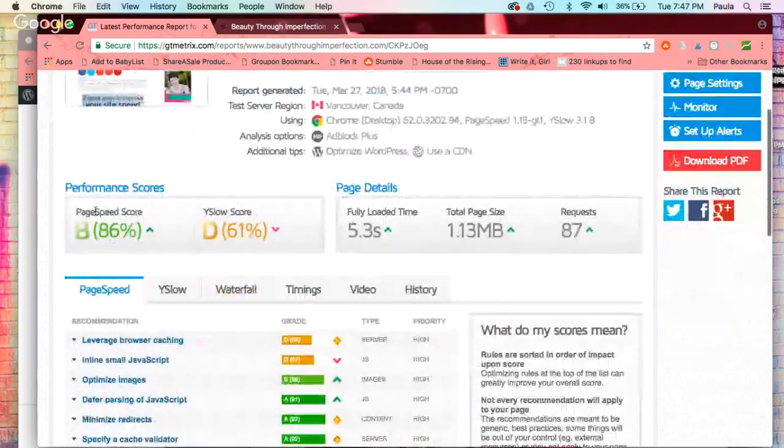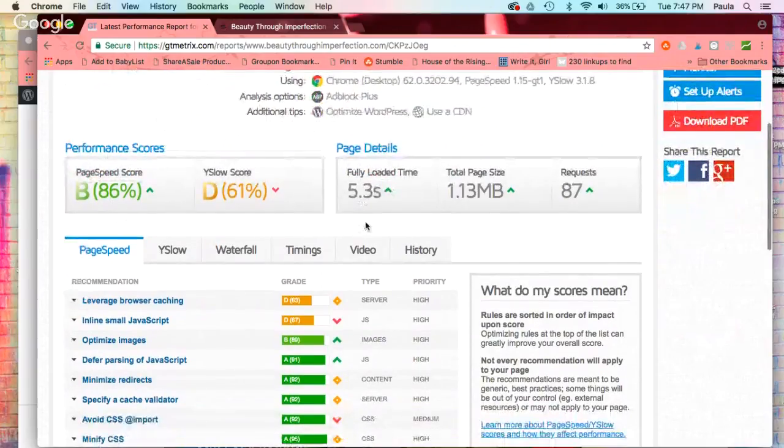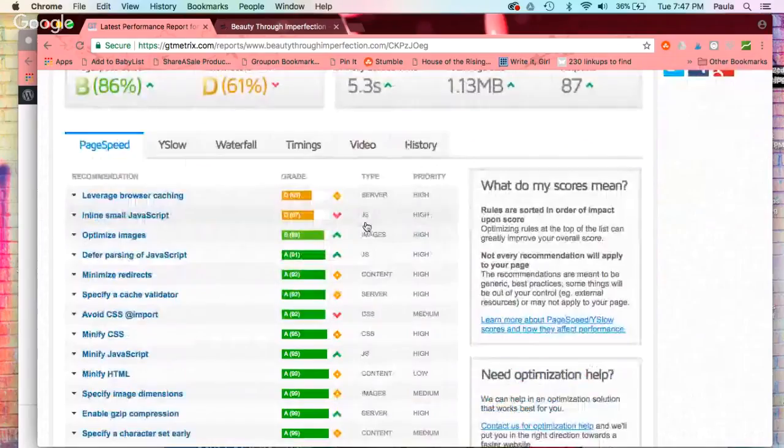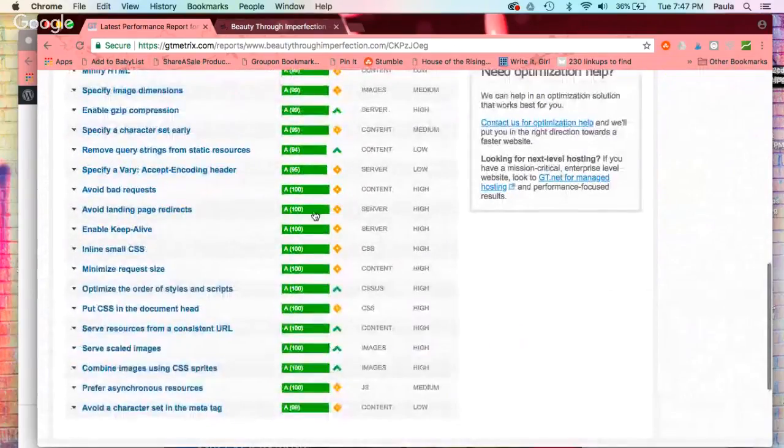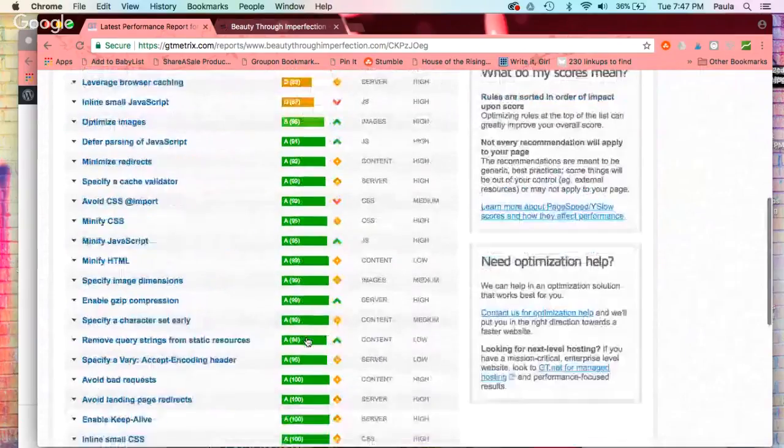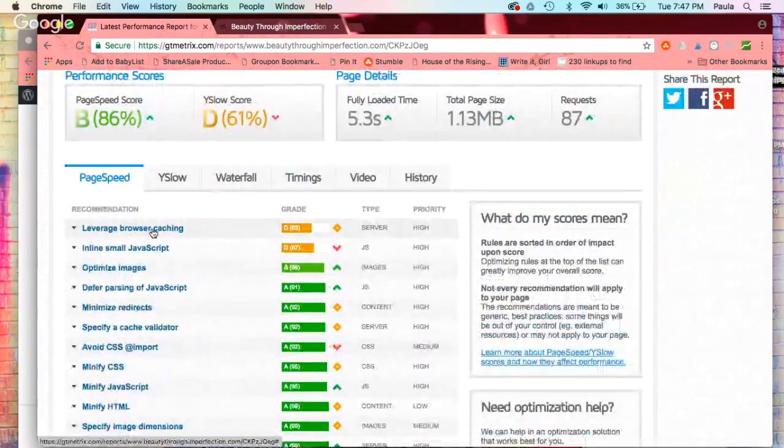You can kind of ignore these two scores because they can drastically mean different things, but the fully loaded time without ads is important, 5.3 seconds. But we're going to get some more information by scrolling down here. This looks really intimidating and scary, I know, but mostly if you see A's or B's, just kind of ignore it. But if there's an issue, you can click right here.